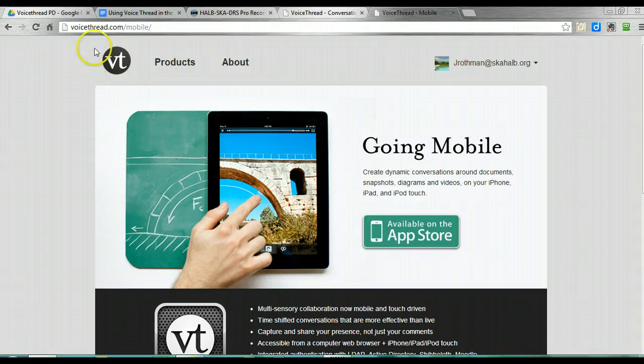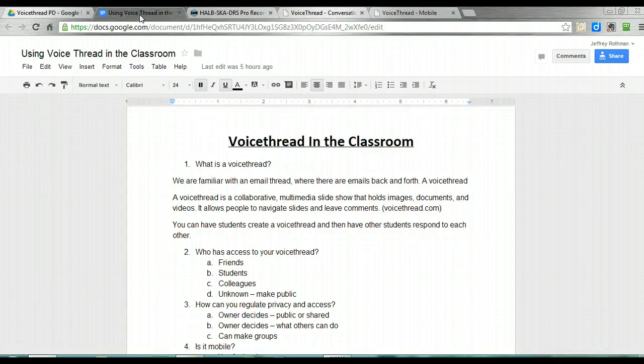Voicethread is a free web tool that really has some powerful effects in the classroom. Like many free web tools, there are paid versions which do have some advantages, which we'll talk about in a little while. But first, let's take a look at what Voicethread is and why one might want to utilize it in the classroom. Voicethread is basically a collaborative slideshow that holds images, documents, videos, text, and allows someone, just like a thread of an email has the back and forth of the replies and each person's, and it kind of shows you the whole thread of the conversation.